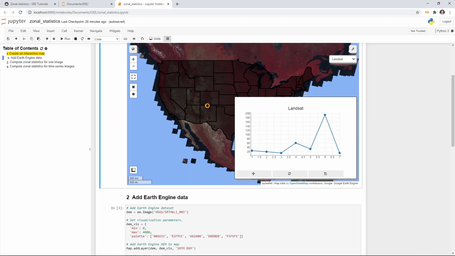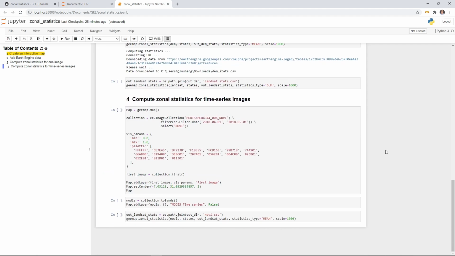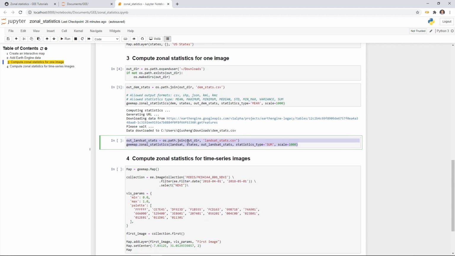Once you have the image, then we can do the same thing. We can calculate the zonal statistics. The source code here is pretty much very similar. You set the file path. So this one we are going to name as Landsat CSV, and you calculate the zonal statistics, right? The image, the vector, the output, and the type. So the type in here we are going to use sum. As I mentioned earlier, you can calculate the mean, maximum, minimum, median, standard deviation, and variance, and also sum. And you can also define the scale, right? So the larger the number, the less time it is going to take.